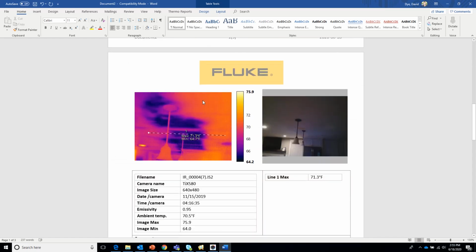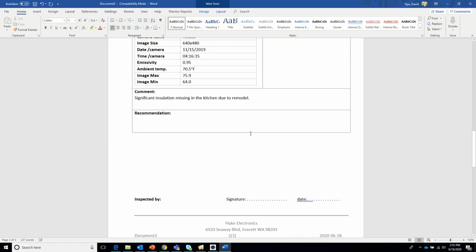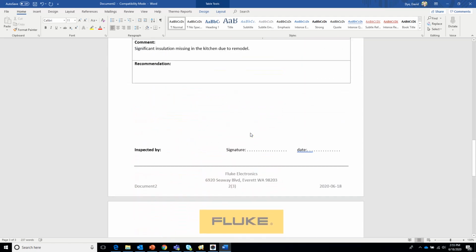And as we see, each image that was selected was brought into the report. And now the report can be saved, it can be exported to PDF, it can be shared, and it can be emailed around.